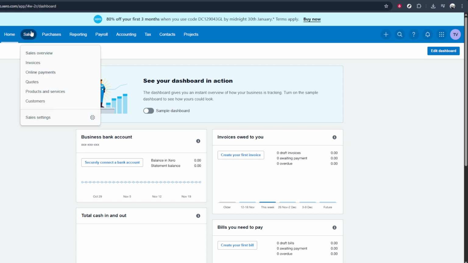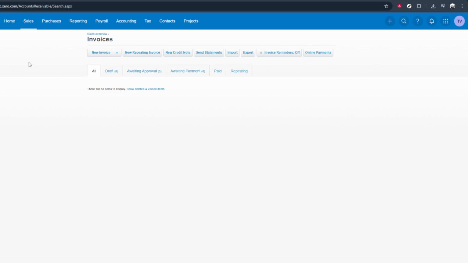Start by logging into your Xero account and heading to the main dashboard. From there, look towards the top menu and click on the Sales tab. This is where Xero keeps everything related to money coming into your business, like quotes, invoices, and credit notes. Once you're in the sales area, select Invoices. This will open a list of your existing invoices, along with options to create new ones.